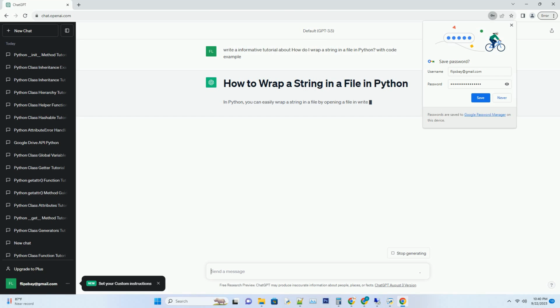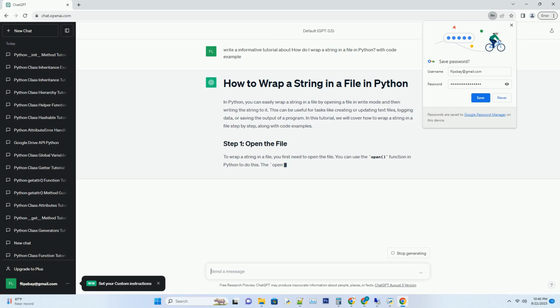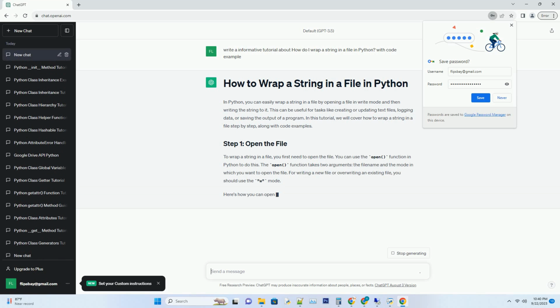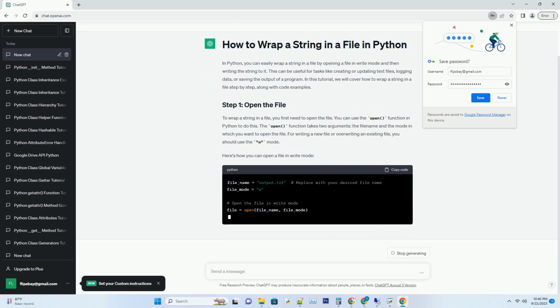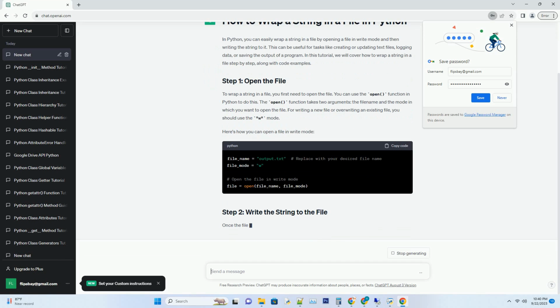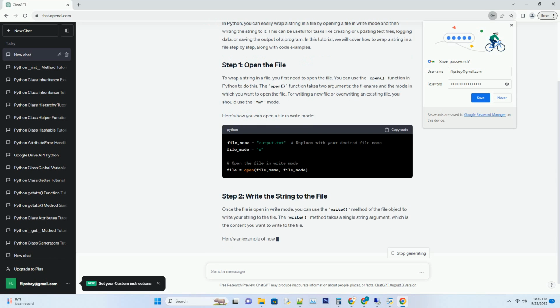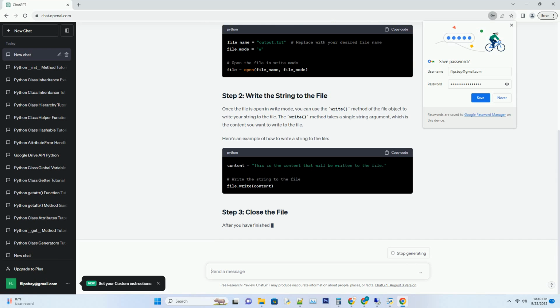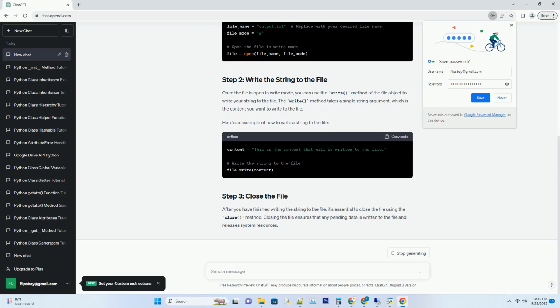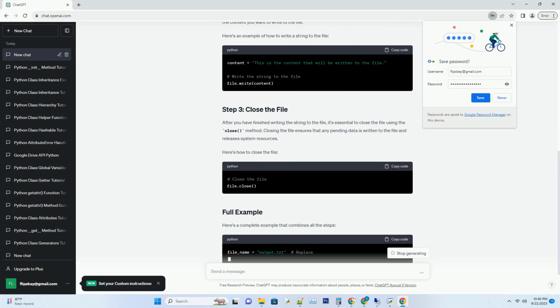In Python, you can easily wrap a string in a file by opening a file in write mode and then writing the string to it. This can be useful for tasks like creating or updating text files, logging data, or saving the output of a program. In this tutorial, we will cover how to wrap a string in a file step by step, along with code examples.